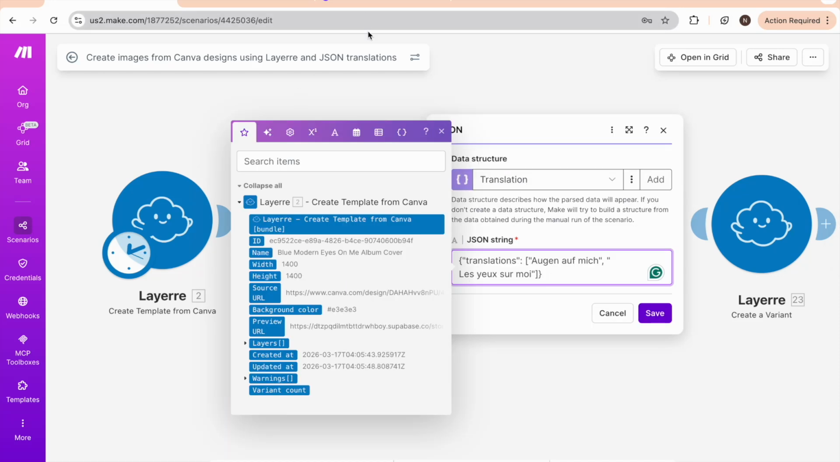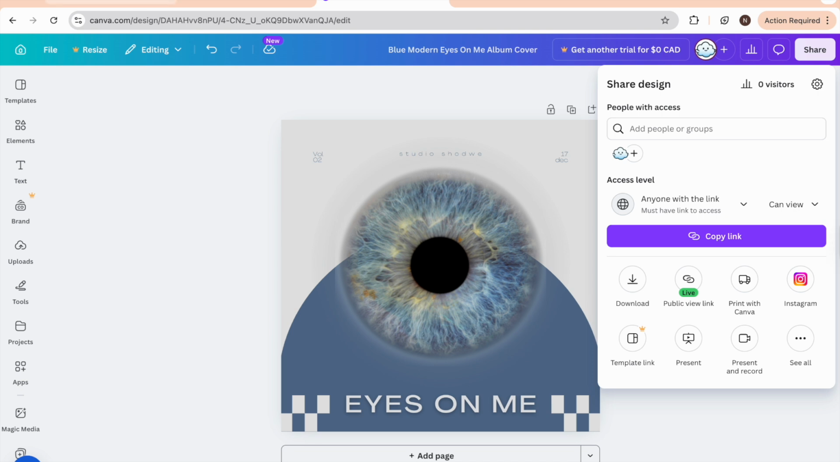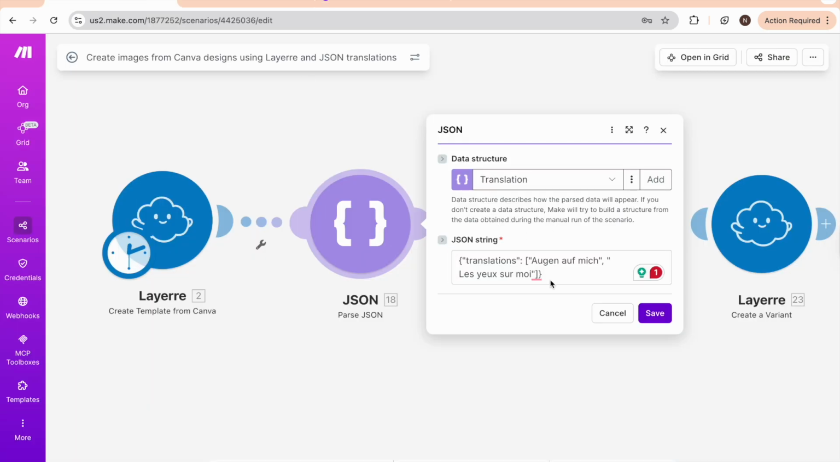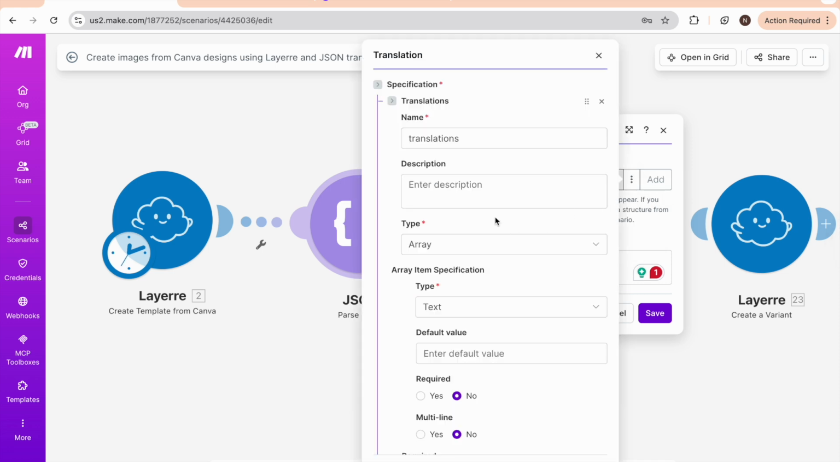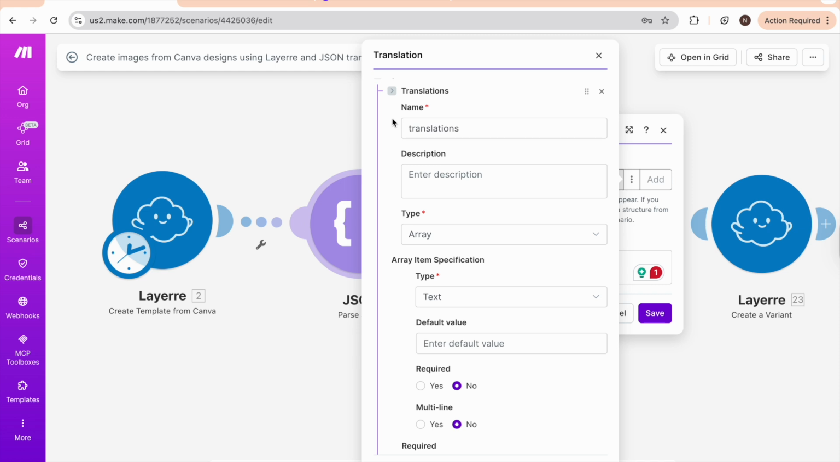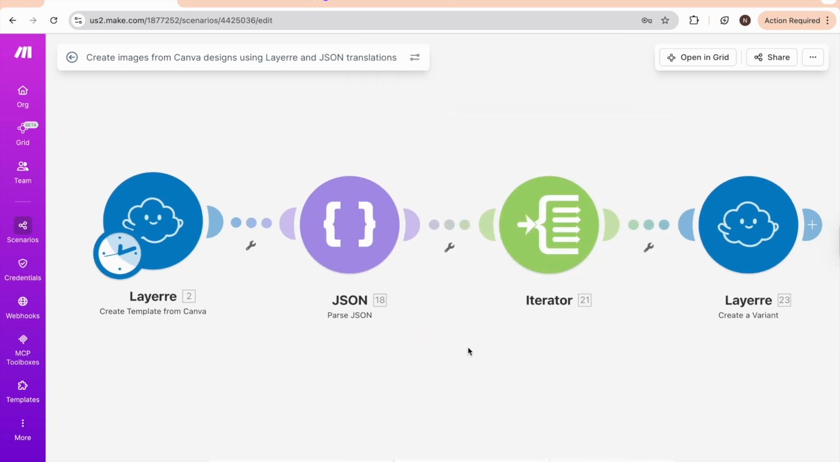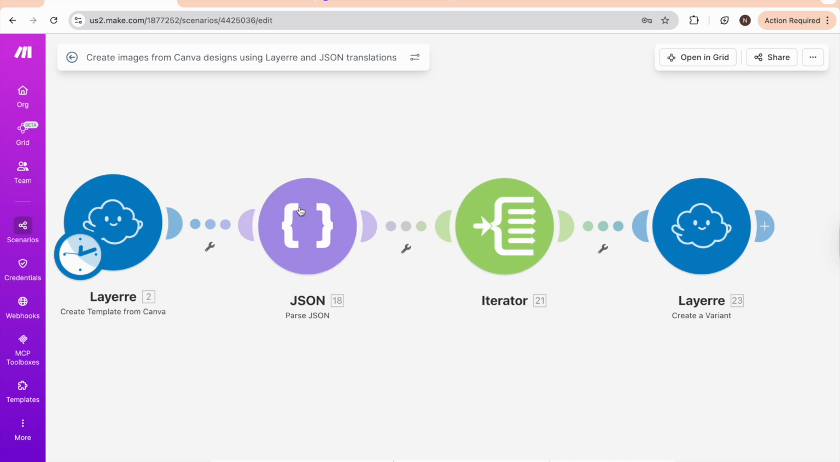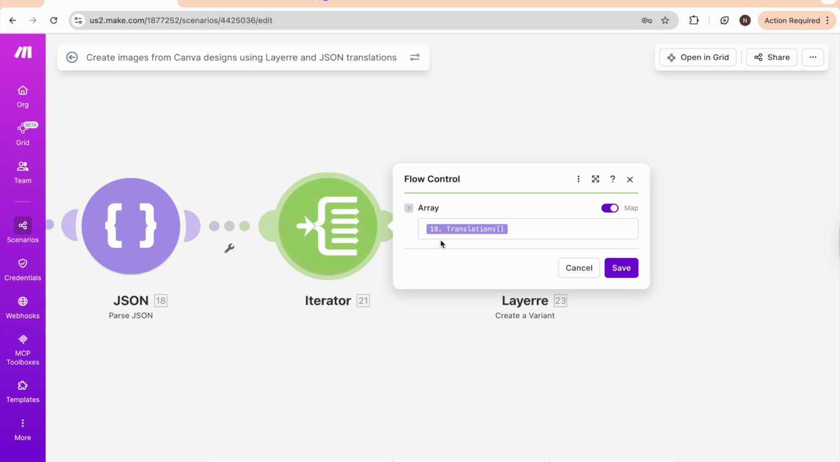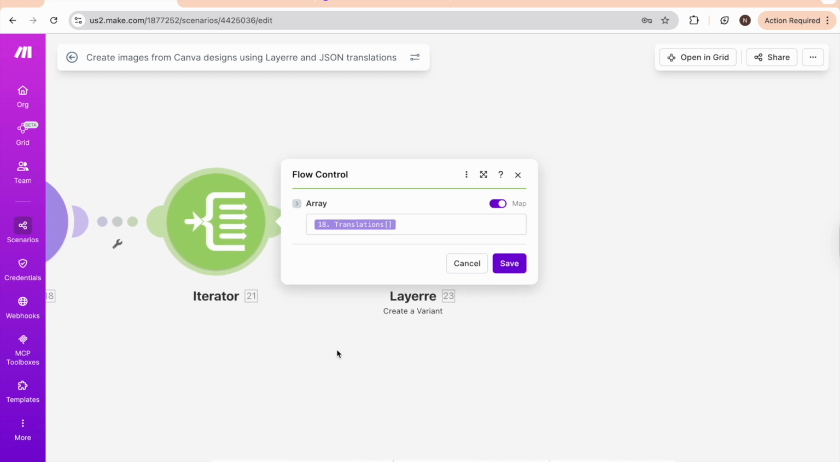Great. Now that we have that, we can parse our translations. So right now I have just German and French that translates "eyes on me". And I created this data structure here, which is going to parse into a list. So it's just an array of typed text. And because I've transferred it into an array, it can be iterated on one by one. So each translation is going to be isolated by a string.